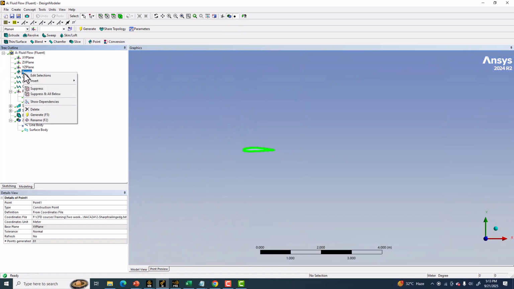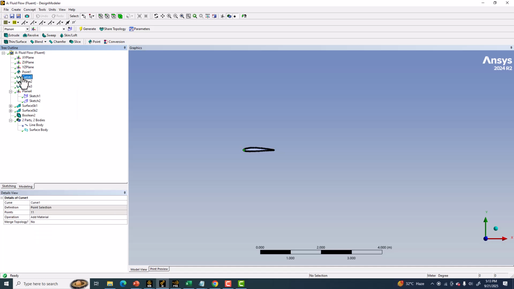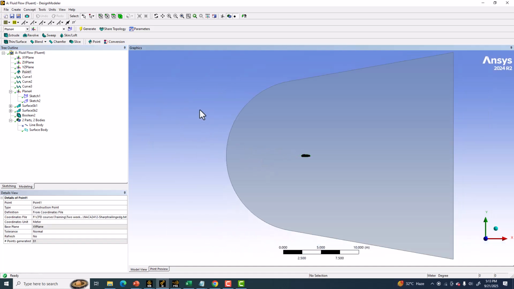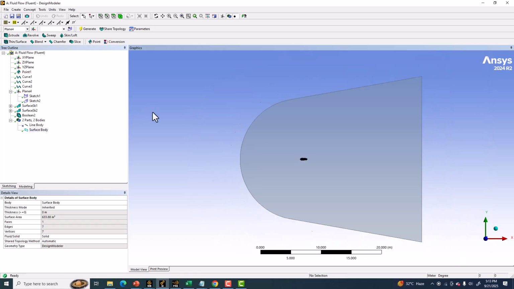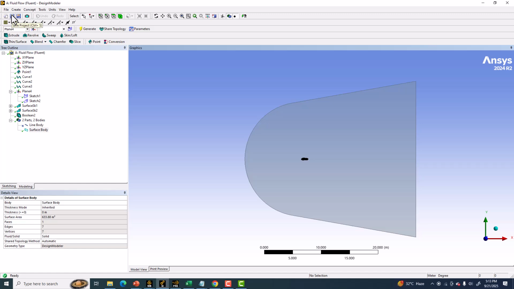Okay, we cannot get away with these curves. They will be displayed, but the good thing is that in the meshing they will not be there. Okay, they will not be there. So you can save the project file.